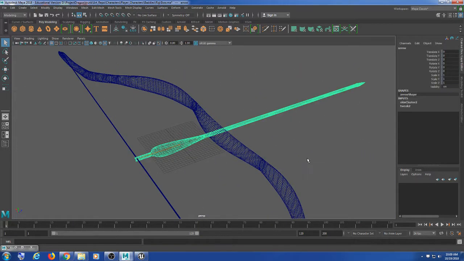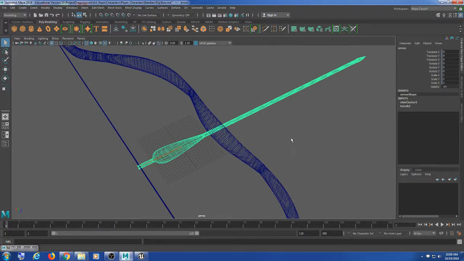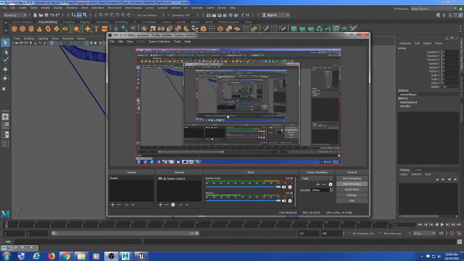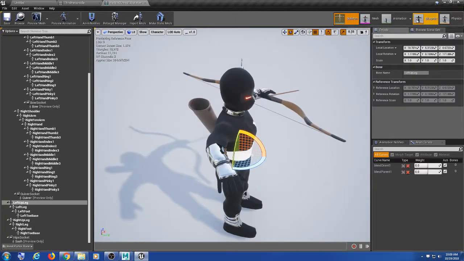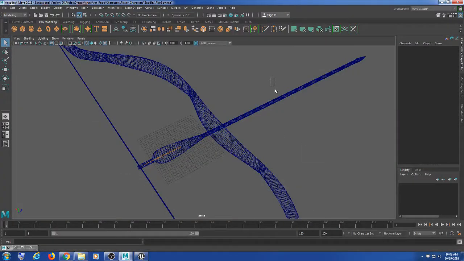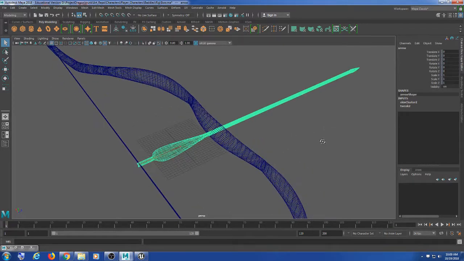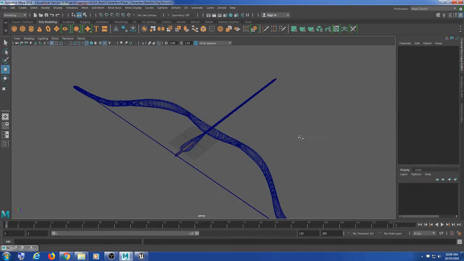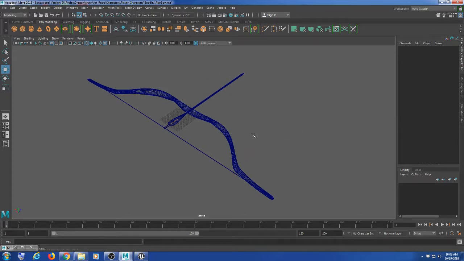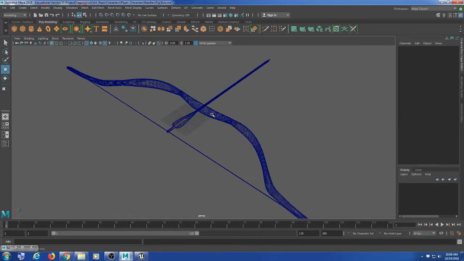Since that quiver is empty, it needs to look like there's some arrows in it. So I want to take this arrow and pull it into the quiver file and add a couple arrows to the quiver. First things first, we need to delete everything in the scene but the arrow.